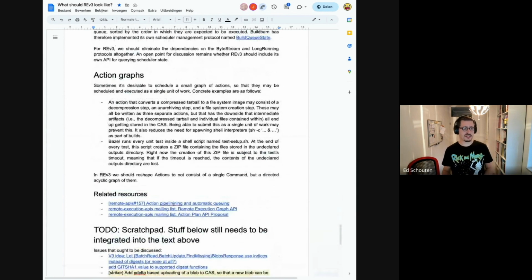Then here, last but not least, I think there's also going to be a talk about this later today, action graphs. I don't want to spoil too much on it, but the idea is roughly that instead of scheduling a single action, you can specify a small graph of smaller pieces of work that all need to be executed as a single unit. If we're going to overhaul the protocol, then in my opinion, that should just be a native part of it. There's no need to have that as a separate helper protocol. It could just nicely fit in there.